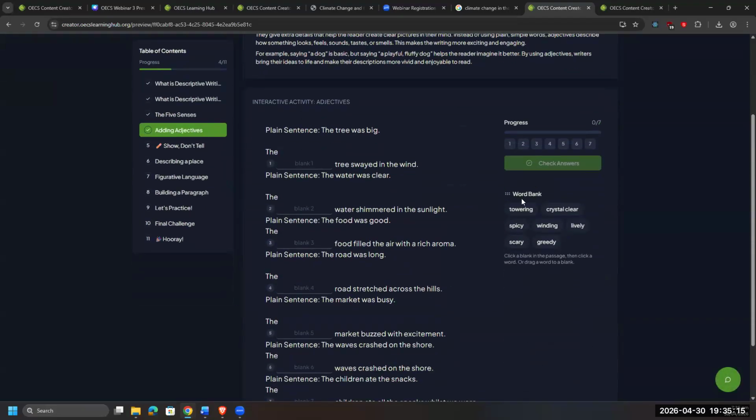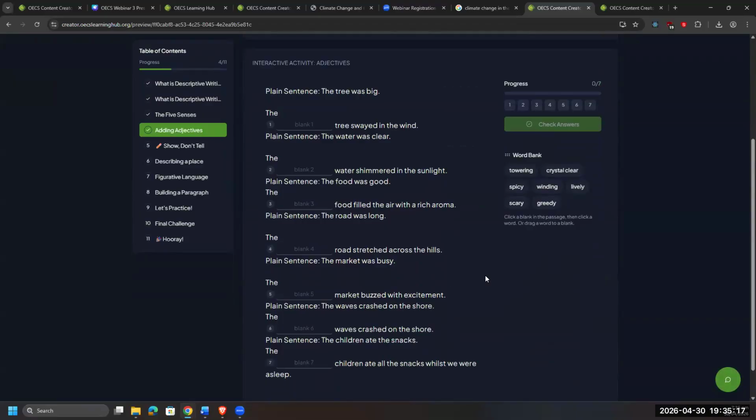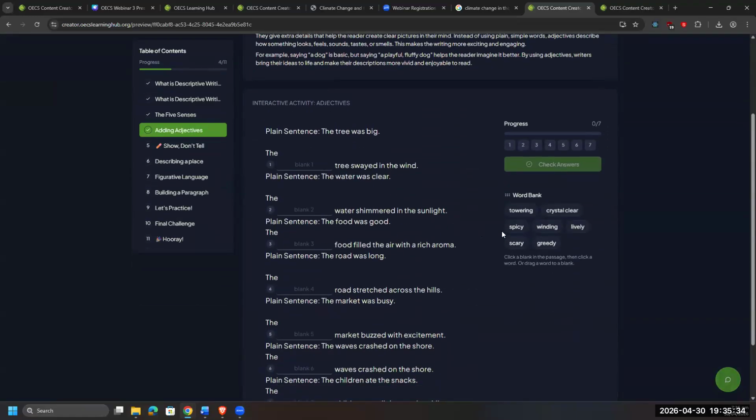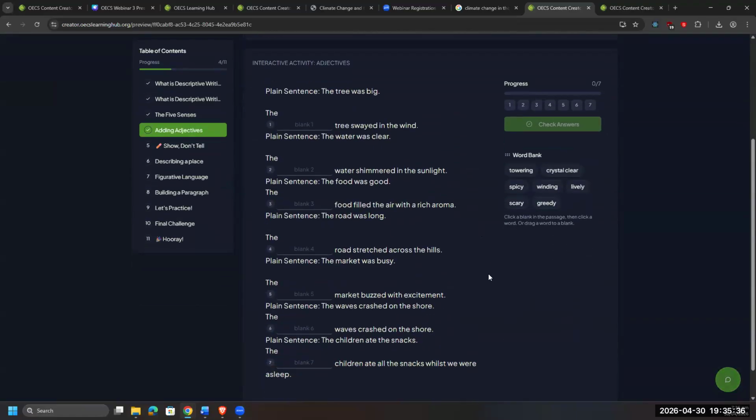So next, we go on to the next stage of descriptive writing. This is where you add your adjectives. At the top, a brief explanation as to what adjectives are and why we add them, because it makes our writing more interesting. And below there is another activity where the students will fill in the blanks.